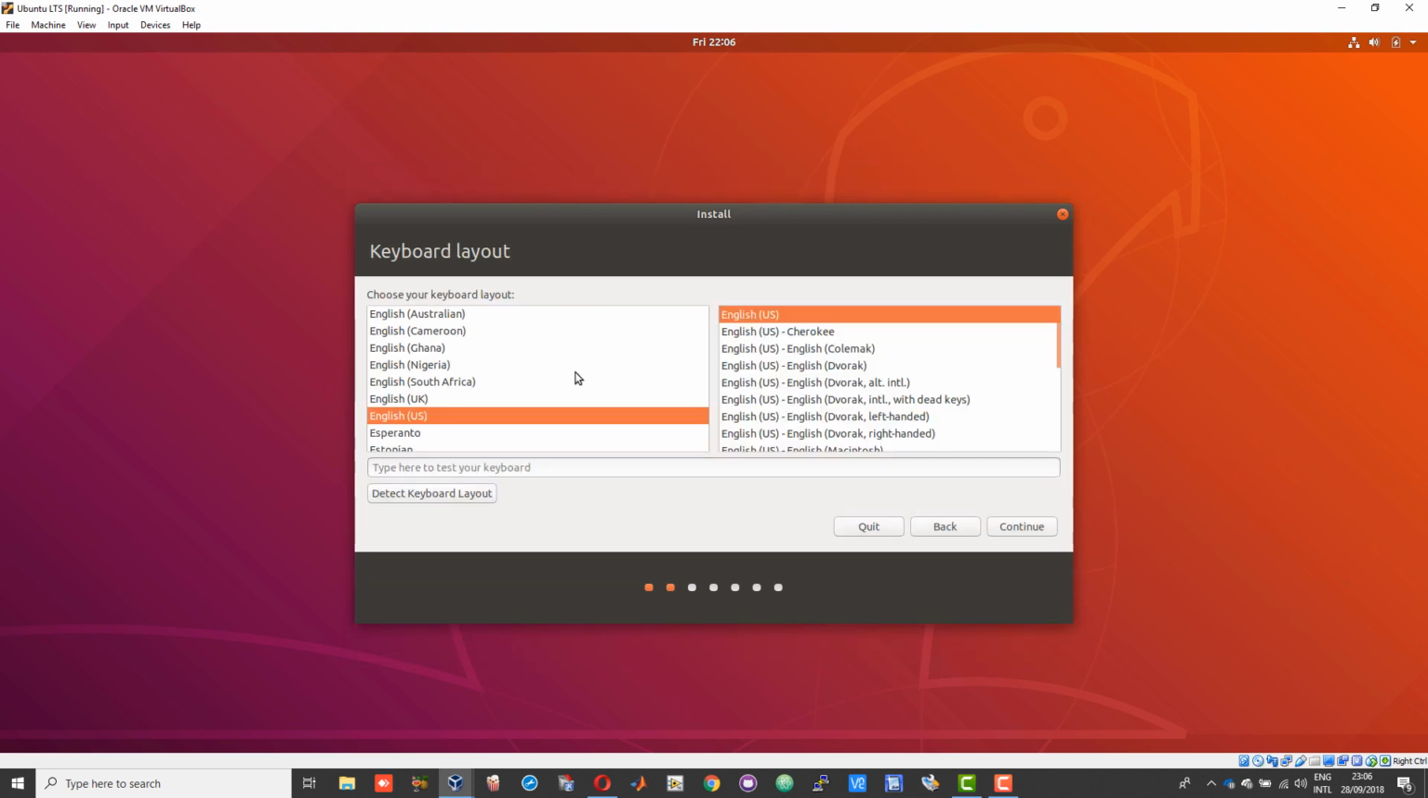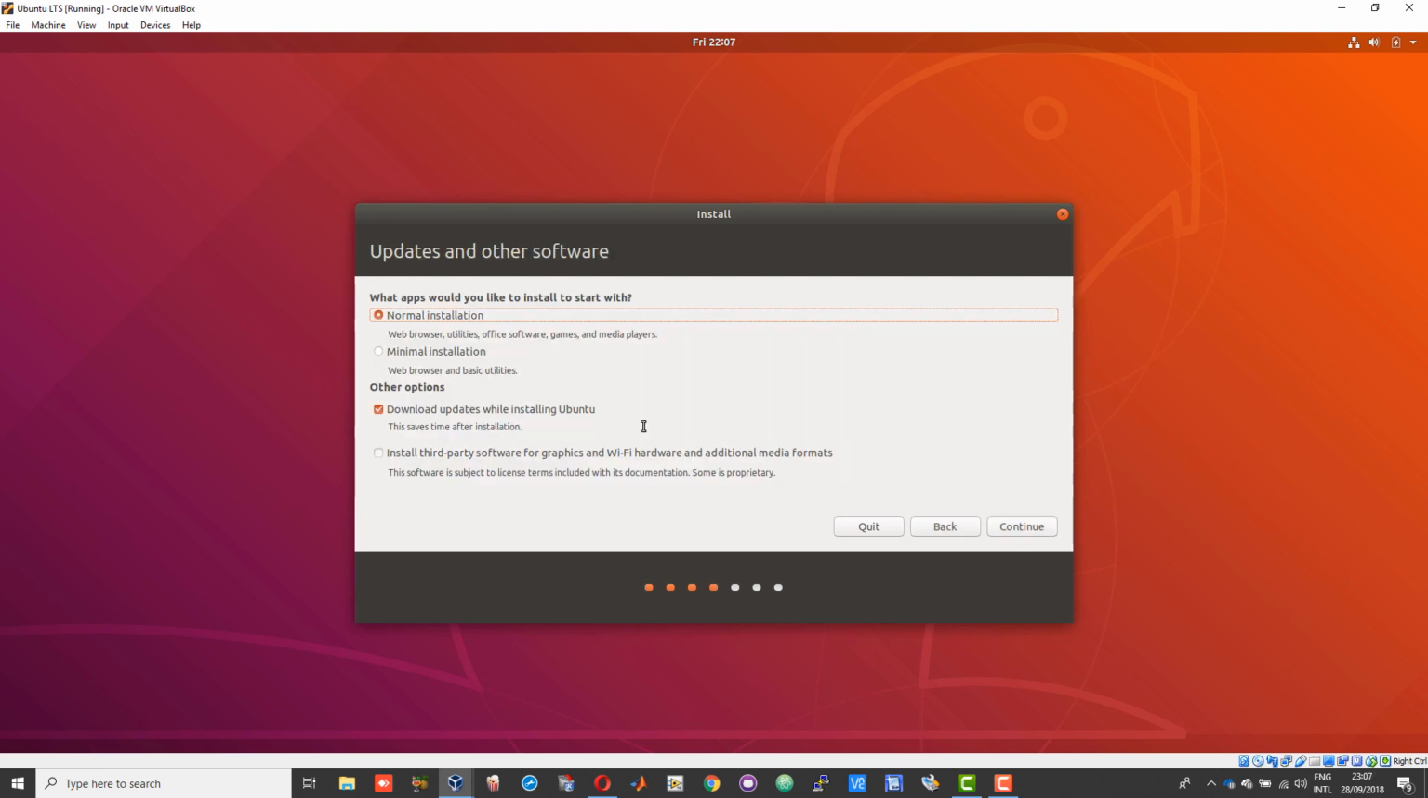Choose your preferred keyboard layout and the language. Choose continue. Choose normal installation, and again choose download updates while installing Ubuntu. You can also select this if you want other third-party software. I would suggest you check this also, and then choose continue.